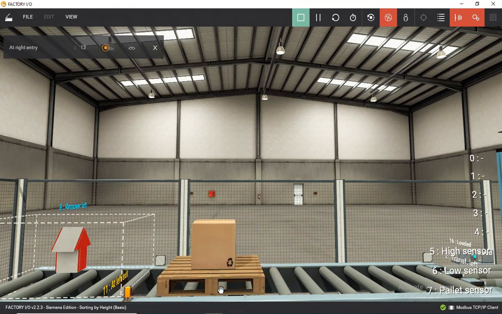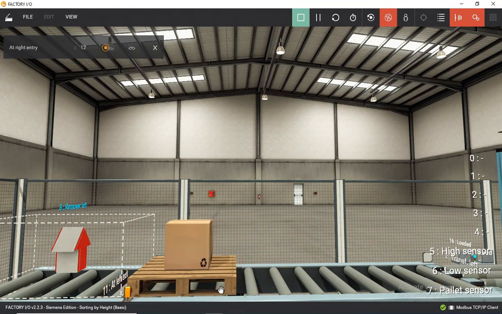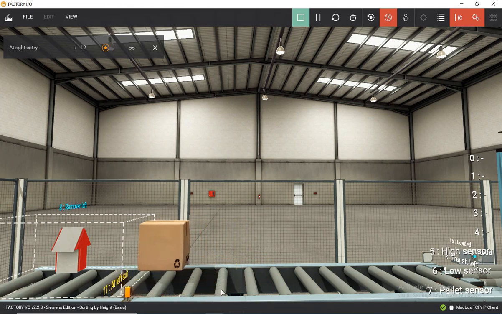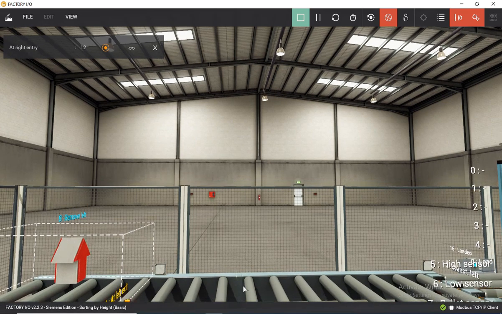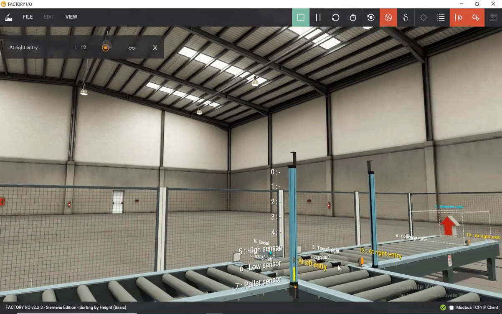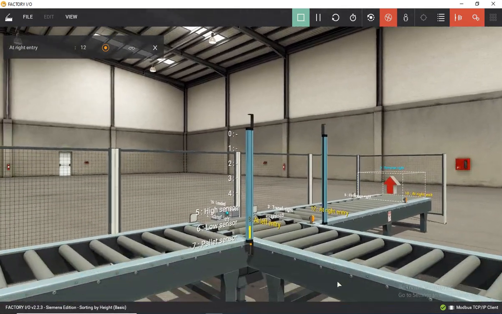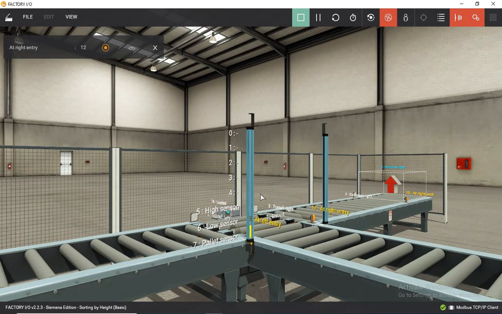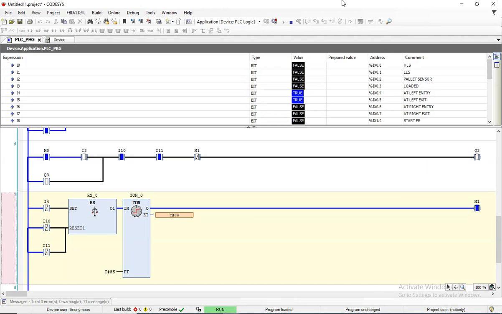And it goes inside. Okay, right. And then after 5 seconds, 4 seconds, the conveyor belt should stop. The conveyor belt has stopped. It's the same as others. So now we must do the same with the right side.